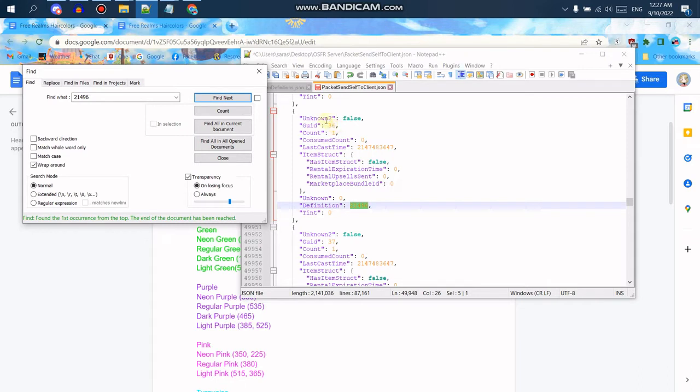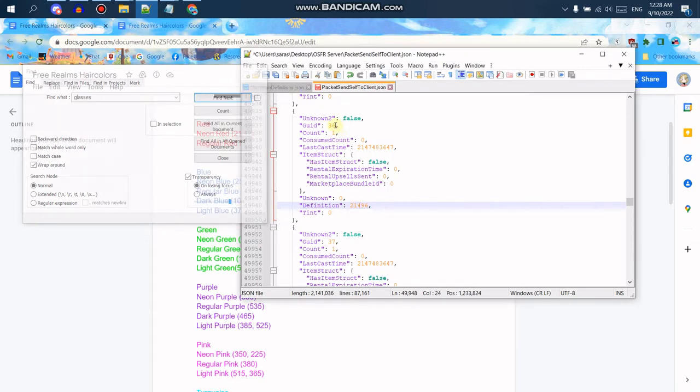So I've got my GUID here, I'm going to save that for later. While I'm down here, if you know what color you want it to be, you can go ahead and change the tint. I want mine to be purple. I've already got purple right here. I want them to be dark purple, so 465.